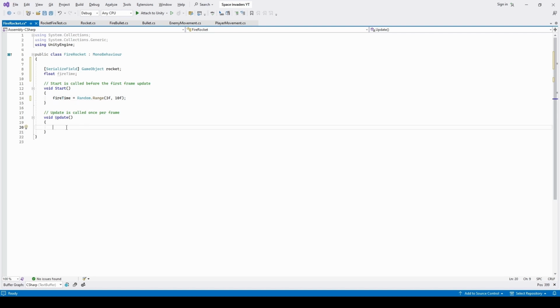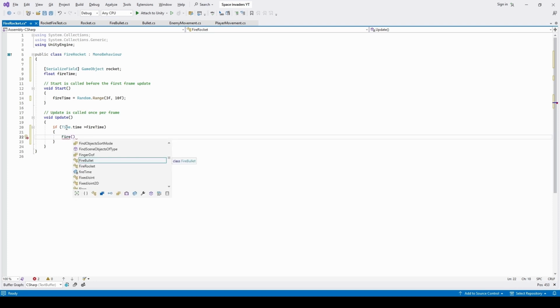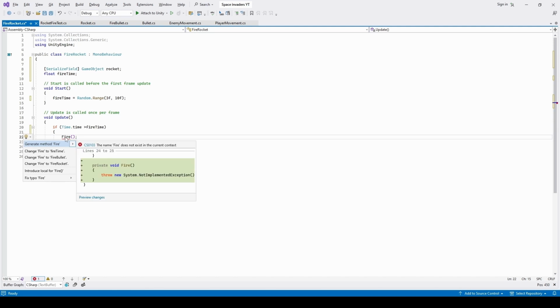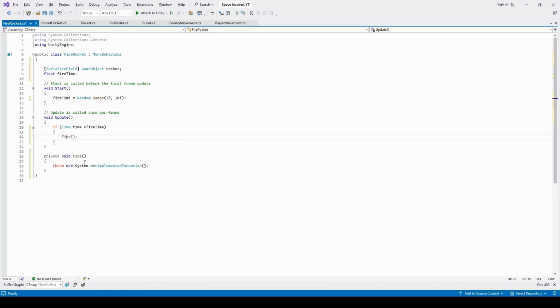And then in Update, we basically want to say if the time of the game is greater than our fireTime, then we want to fire the rocket. So we're going to call Fire. And then we'll create this. We can hit Ctrl+period here, and we're going to generate a method for Fire down here.